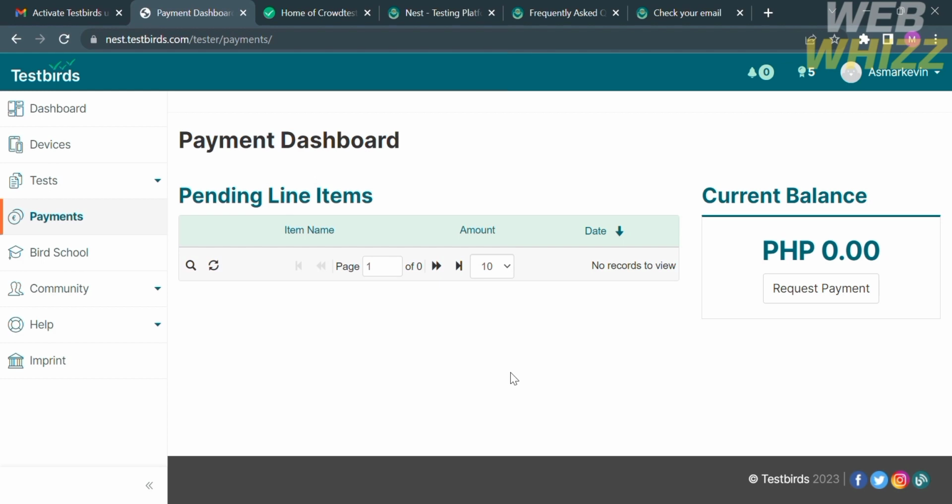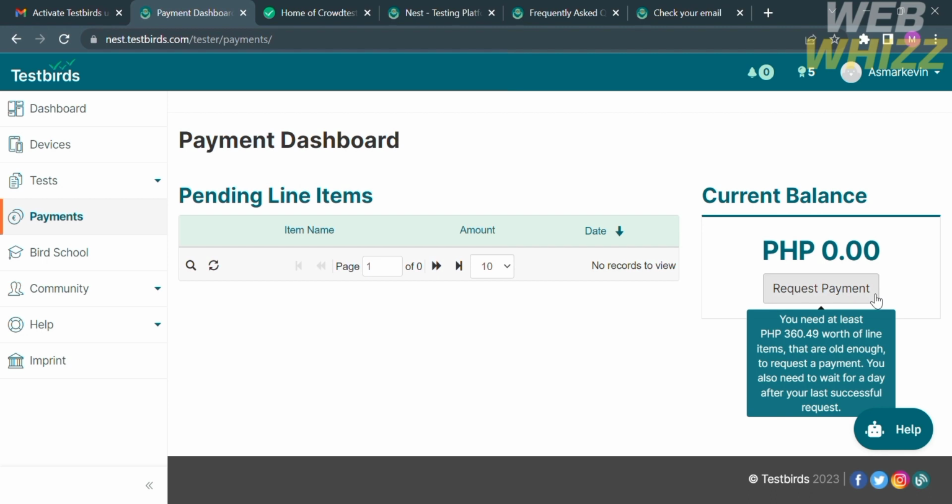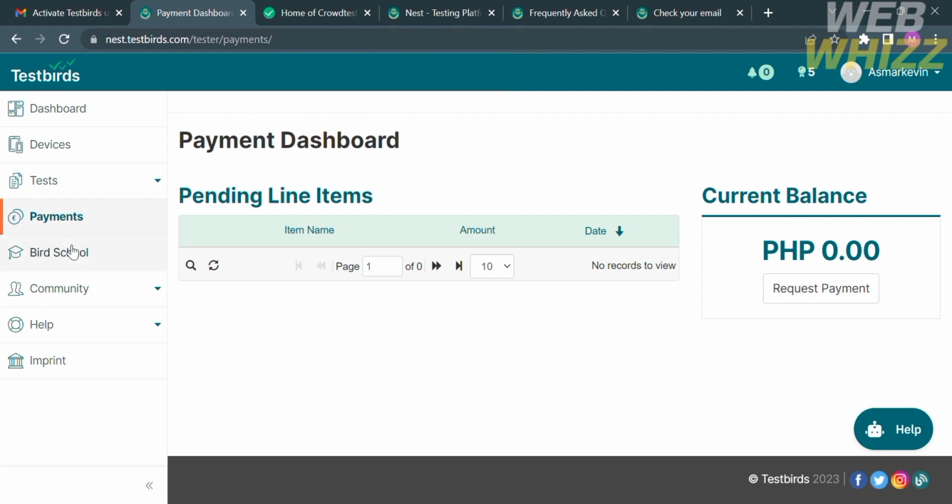Now under the payments option, it will show you the payment dashboard, including the pending line items and your current balance. As you can see here, there's a minimum amount that you can pay out or withdraw in this platform. So the money that you will earn upon submitting your feedback or opinion will be directed in this payment option.